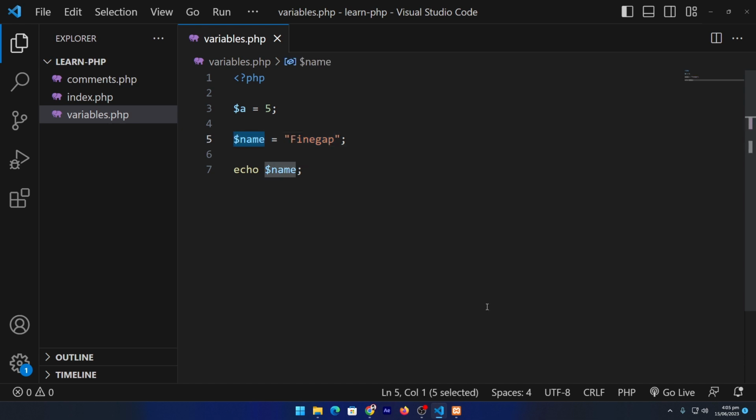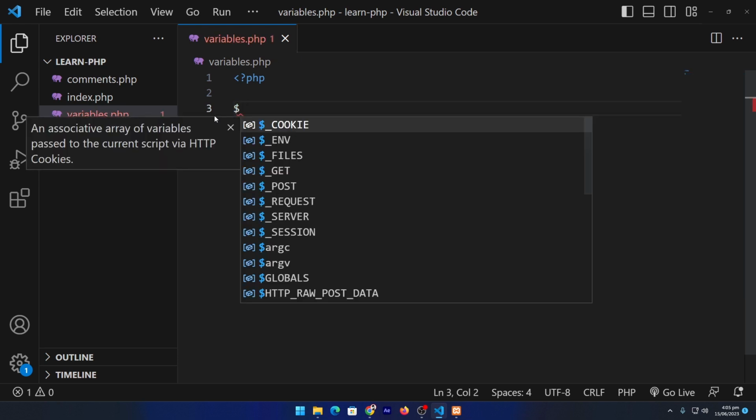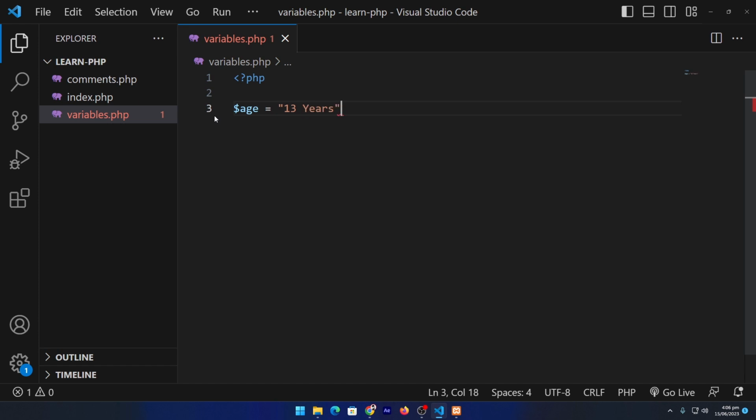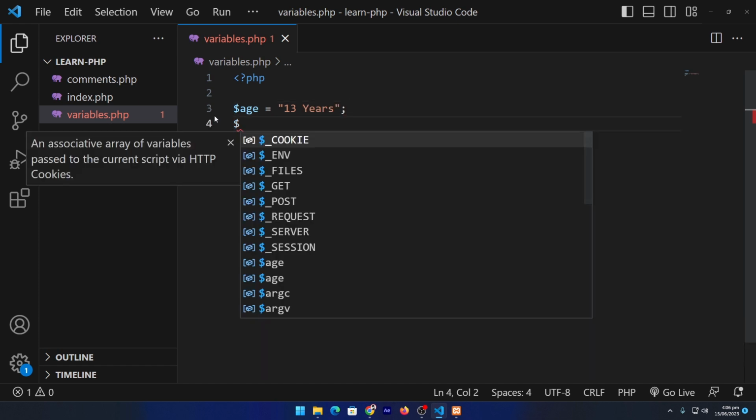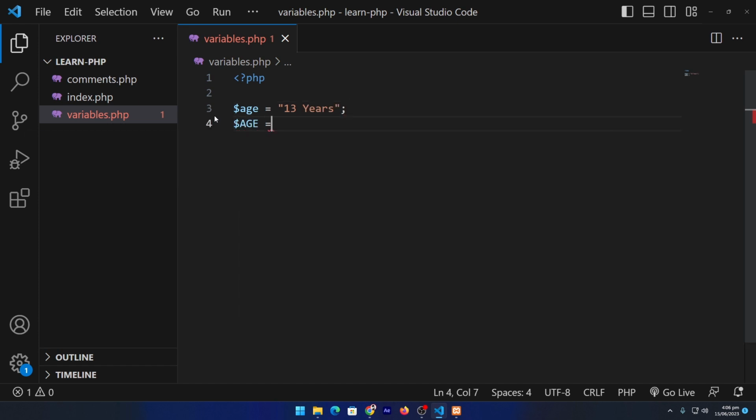So as I discussed in the theory that PHP variables are case sensitive, let me show you through practical. Suppose we have a variable like $age equal to 13 years, press semicolon, and similarly suppose we have a variable named $AGE, but these letters are in uppercase, and I'm going to assign a value to this variable like 30 years and press semicolon.